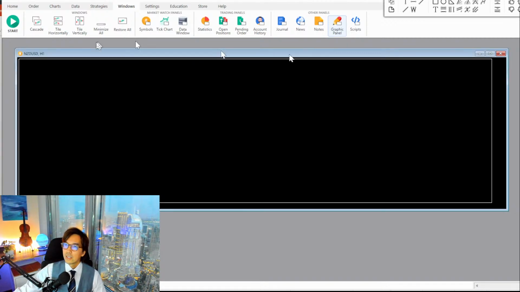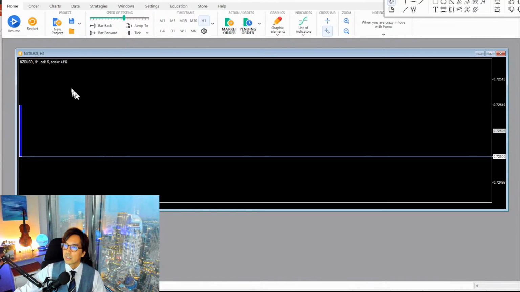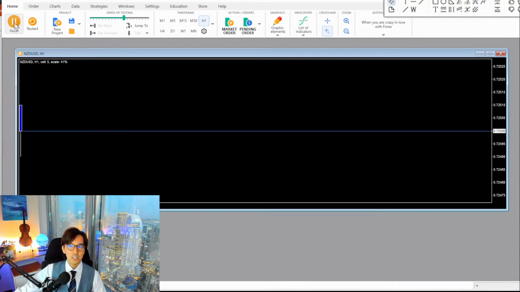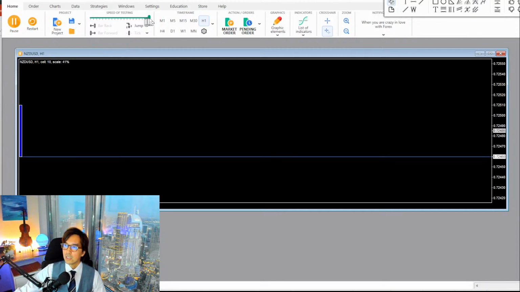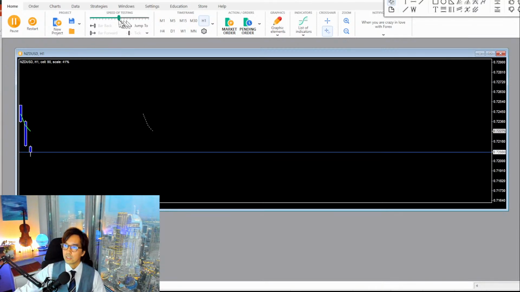So this is basically how I set up the Forex Tester. So now when I click on start, then you will start to see the candles. This is 1 hour, but you can either click on resume to move the candles like this real time, and you can actually set the speed. If you take it to the right, it goes faster. If you go to the left, it goes very slow. So you can change the speed.